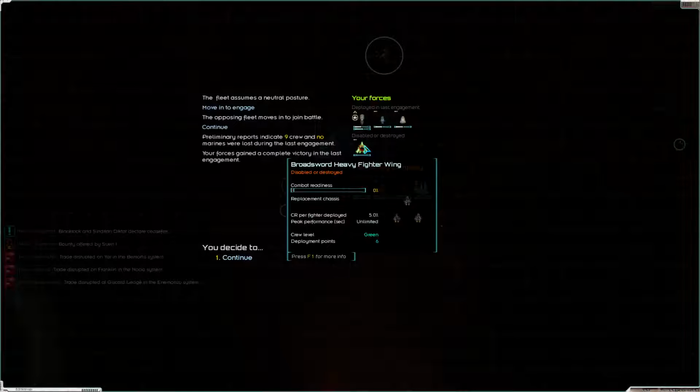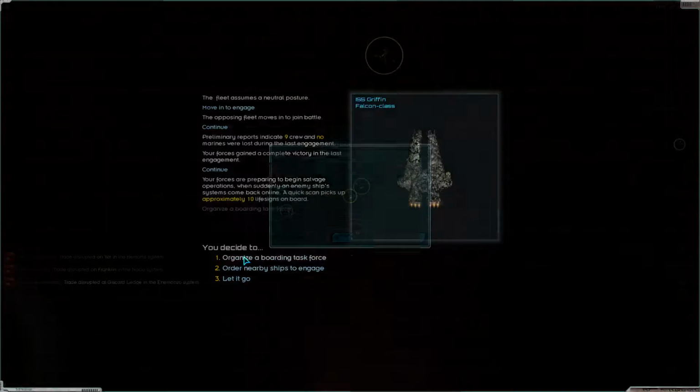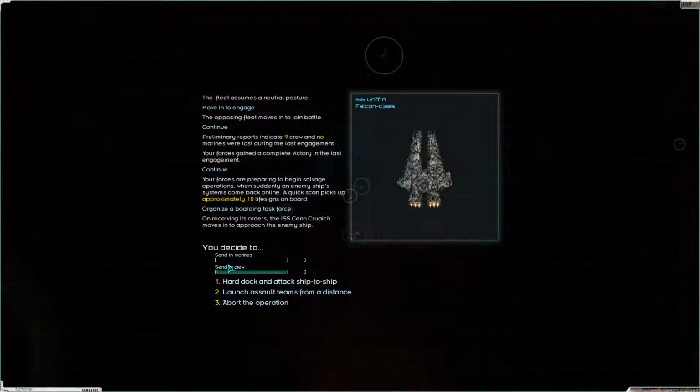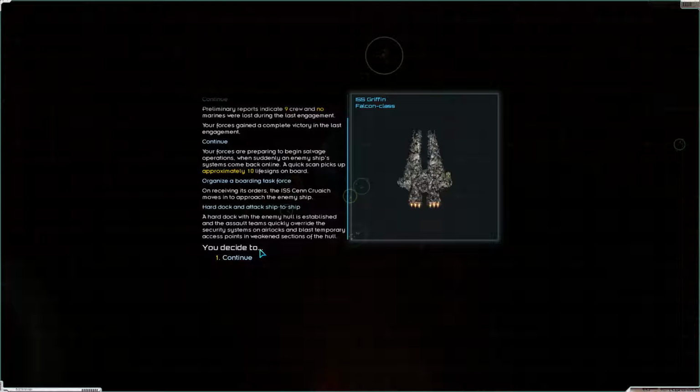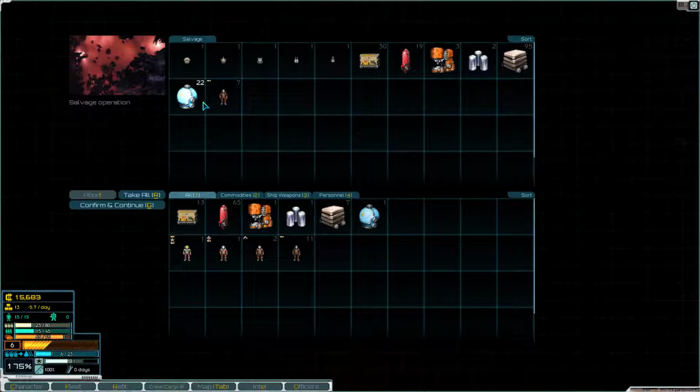We had our fighter wing destroyed, it looks like. Organize a boarding task force. We're going to send in this. Okay. We'll send on 4D people. Killed by the explosion. Oh shit, we lost our destroyer. But we did get 7k out of it, so nah. Not the worst thing in the world. It wasn't even that great of a ship. I thought it was going to be a little bit better than it actually was.